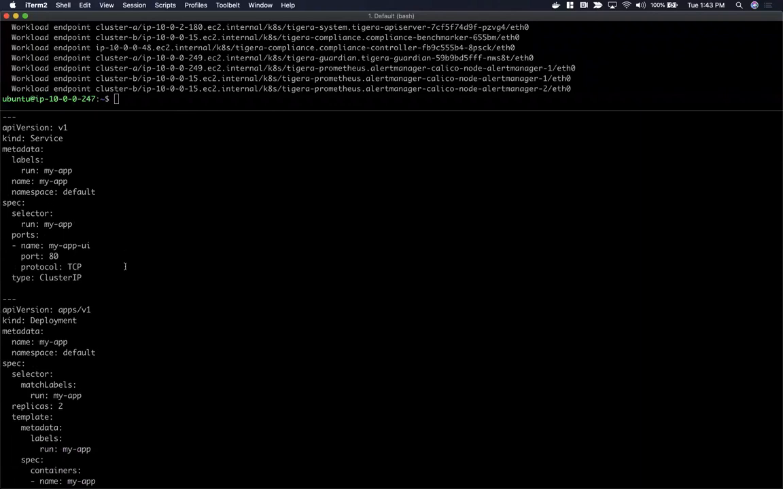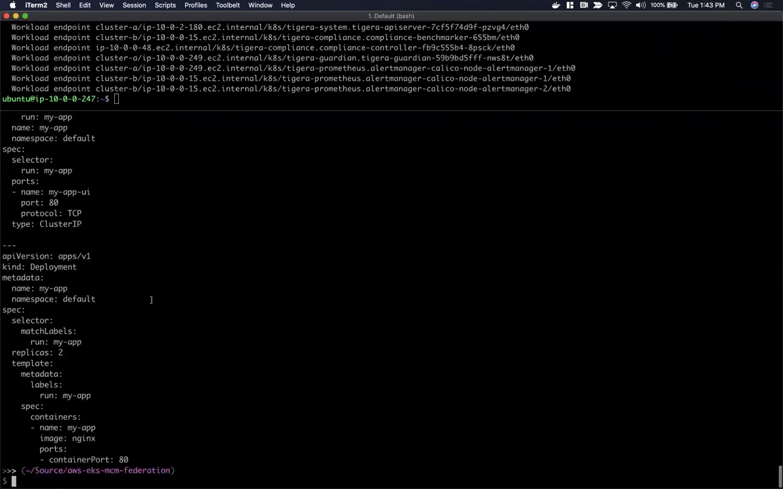I'm calling it my app, and I want you to take notice of a couple of things here. The labels here, label run my app. We're going to use the same YAML for every cluster, so of course they're going to be the same, but it's just to point out the labels that we're going to apply to the service. When we do federated services, we are going to target the services that we choose to federate via label, so they need to match. You can see here that we've got labels run my app. Just keep that in mind. And we're going to expose a cluster IP service of this deployment.